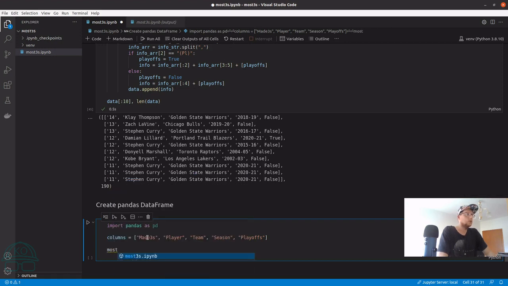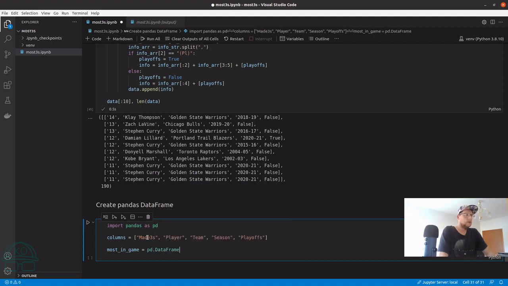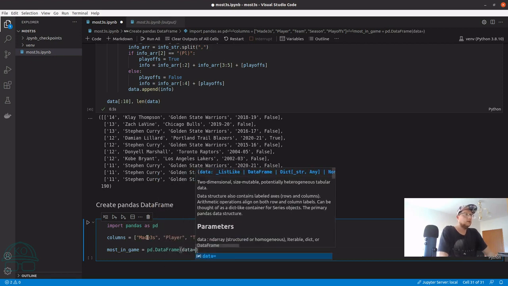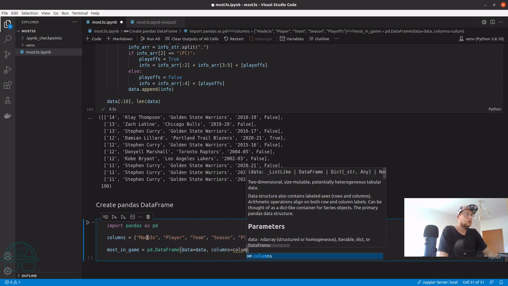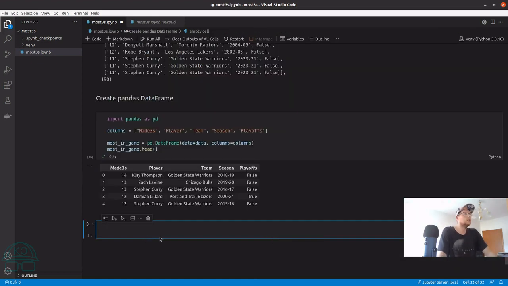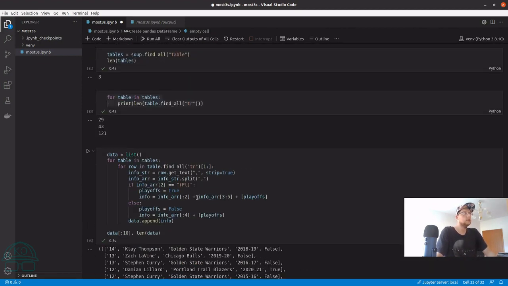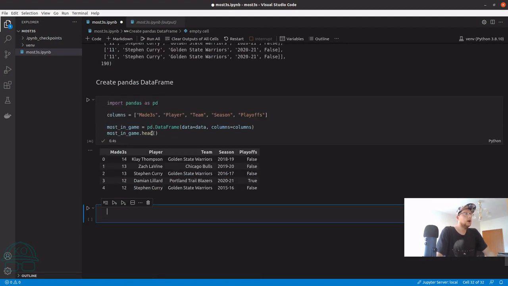Okay, we've got 5 columns, and let's create a data frame. I'm going to call it most in game PD data frame, and let's say data is equal data and columns is equal columns. And let's see if it's working. It is. Okay, cool. So we've collected the data from the website, saved it as an array. We had to filter it a little bit, and right now we moved it to Pandas DataFrame.